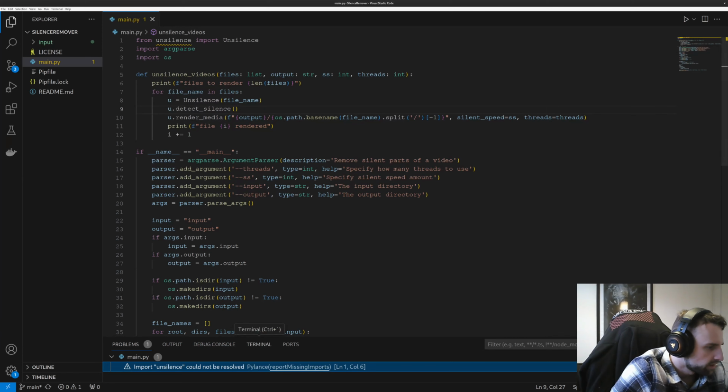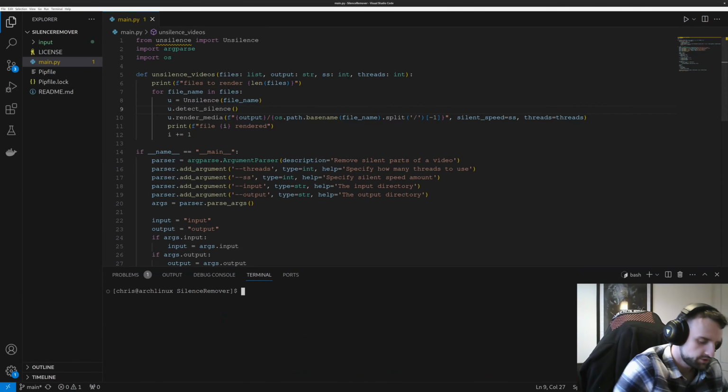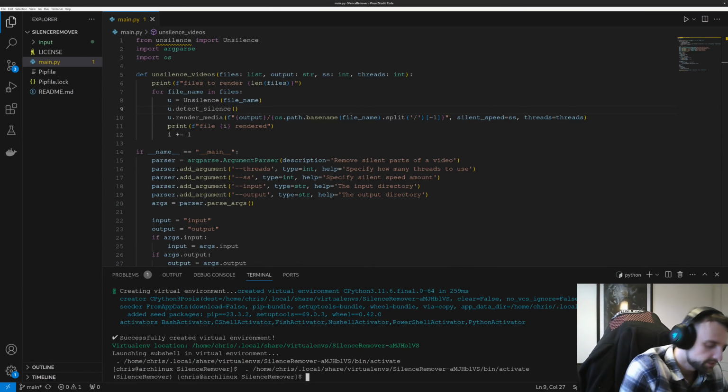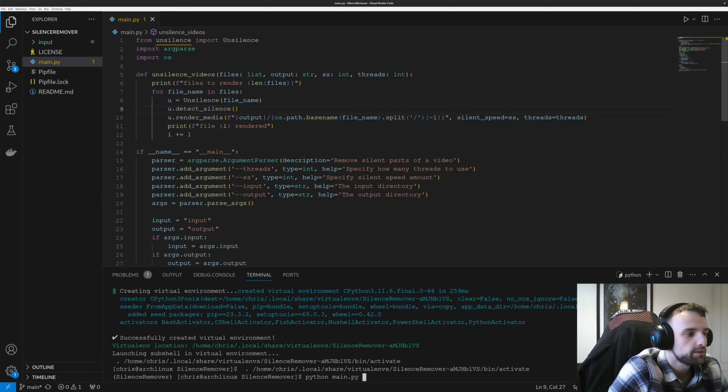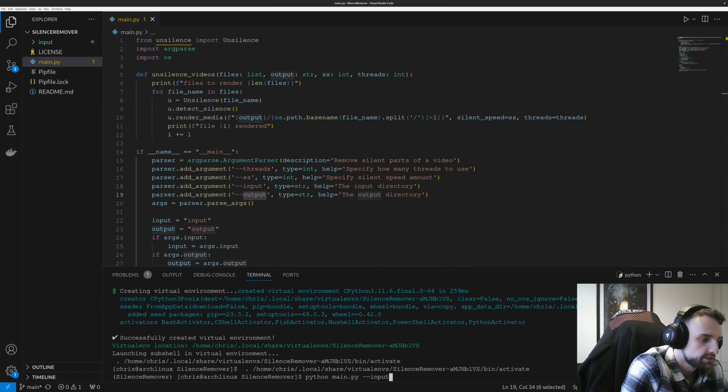So I'm going to open the terminal and run pipenv shell, because I made a nice little Pipfile. And then we just need to do python main.py and follow the parameters. So we have the number of threads, how fast the silent part is, the input, and the output. Let's start with the input. I have my input file, and then I have my output, which we'll just call out for now.